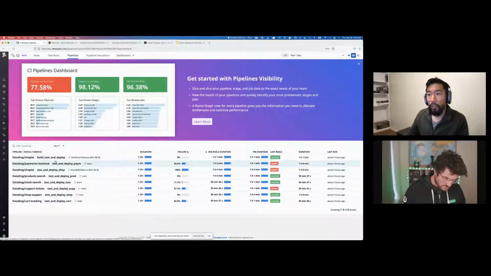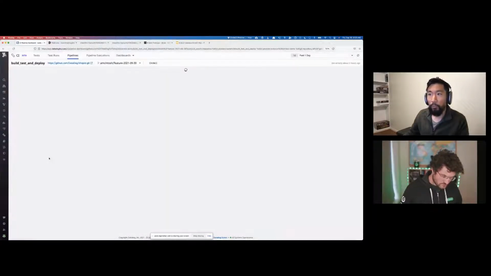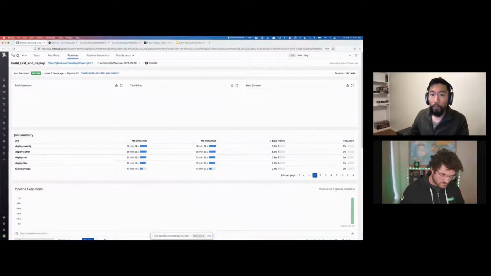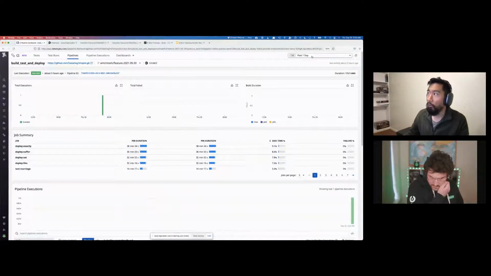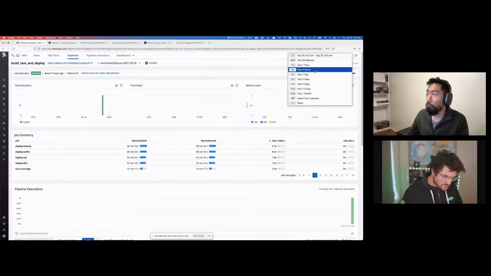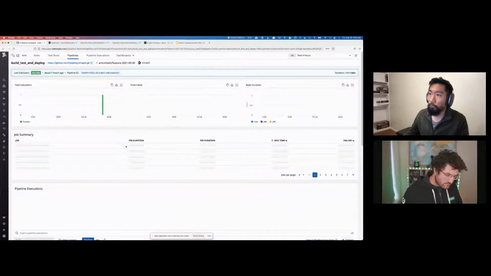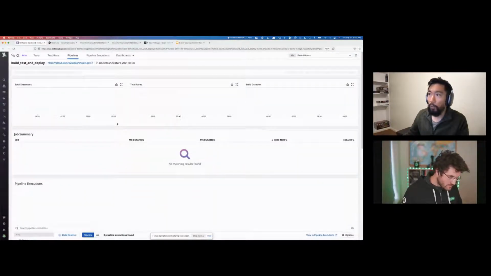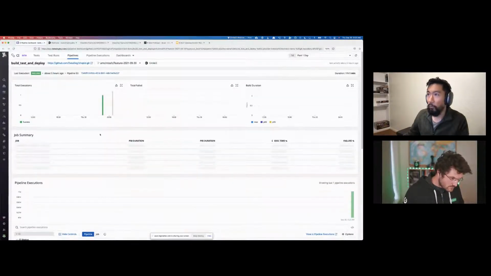And so once we click into a pipeline, we'll be brought to the overview page. Let's see, maybe there's a pipeline with more data.